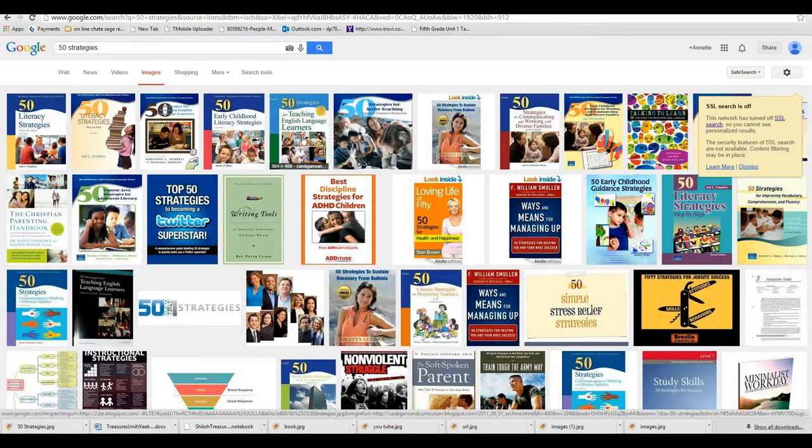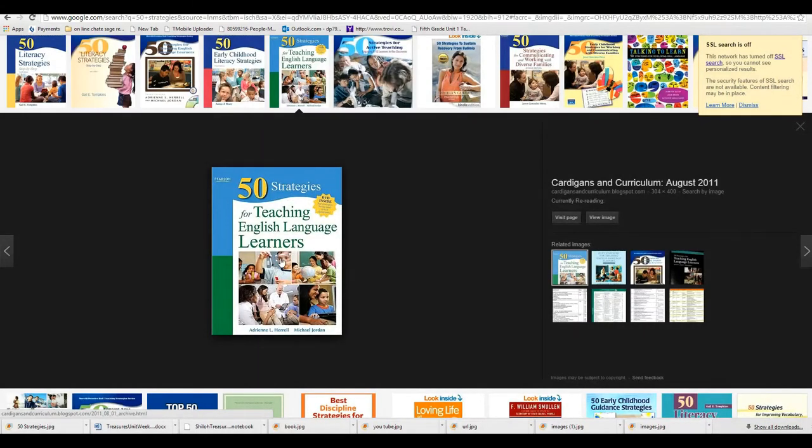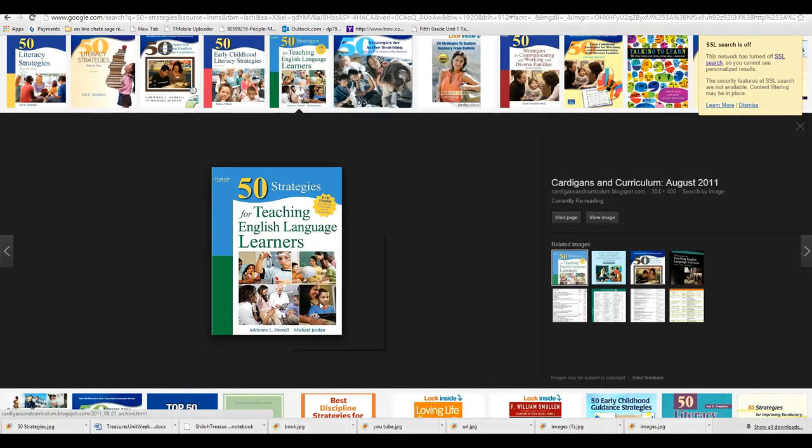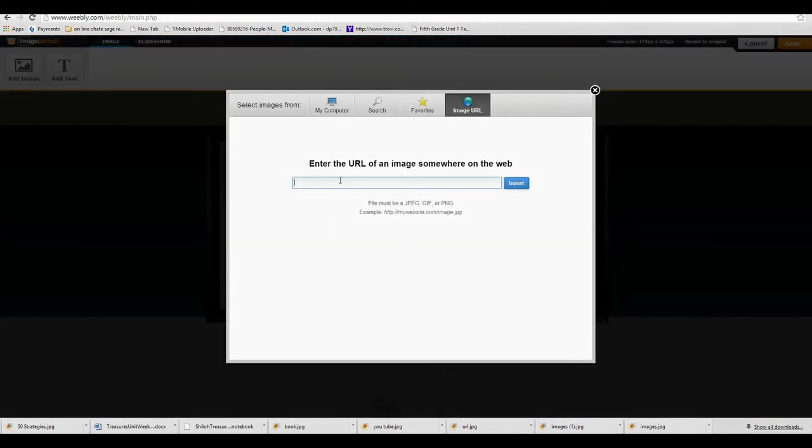So this image here works pretty good, so I'm going to double click on it. I have to click on it first to be able to get the URL, or else it'll give me the web page instead of the image URL. So now that I've clicked on the image, I'm going to go into copy image URL. I click on this and I go back to my Weebly and I paste that image in there.